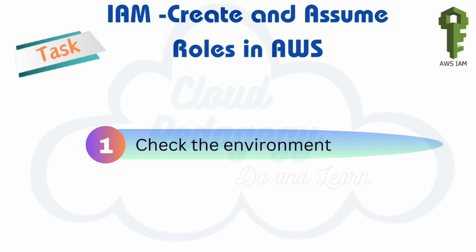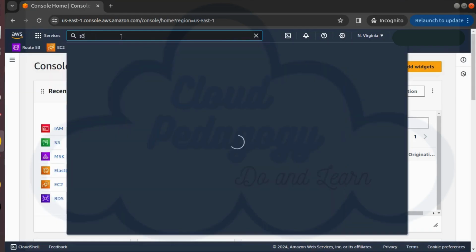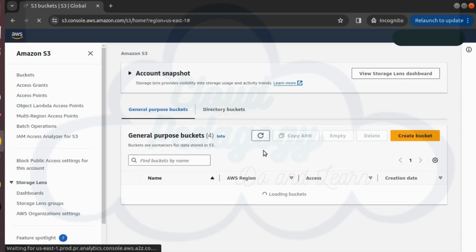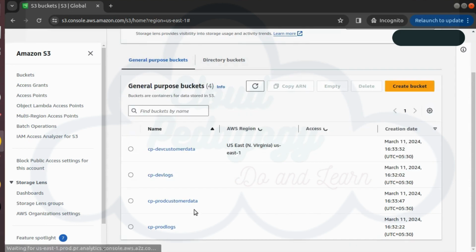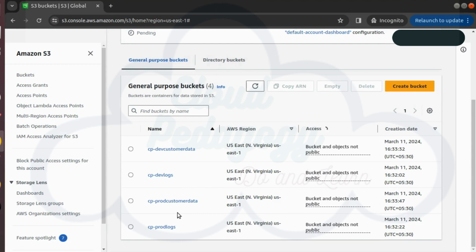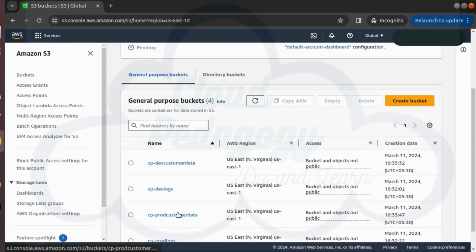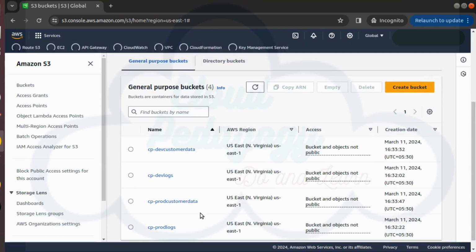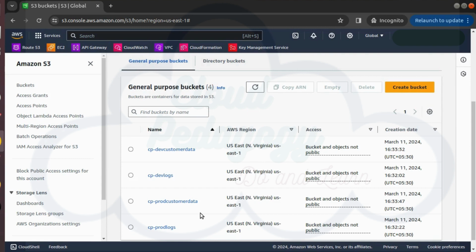Let's first check our current environment and see our buckets that are configured. Let's go up to the search bar and type in S3. Click on S3. As you can see, under the S3 buckets, we have 4 buckets provisioned for us. 2 of them have the customer data and 2 of them have log data, for the production and development environments. You will be restricting access to the production buckets, because these are the ones that developers should not easily have access to.